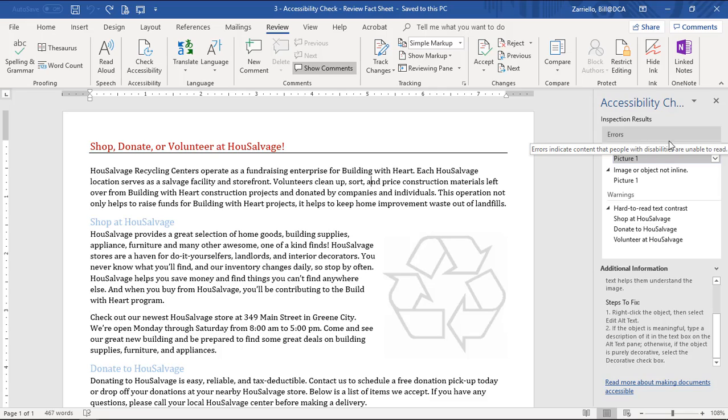Under the errors section, it says that in this document, it is missing alternative text for picture 1, and the image or the object is not in line for picture 1 as well. Under the warnings, it says that there is hard to read text contrast, and it gives me the 3 items that it thinks would be hard to read.